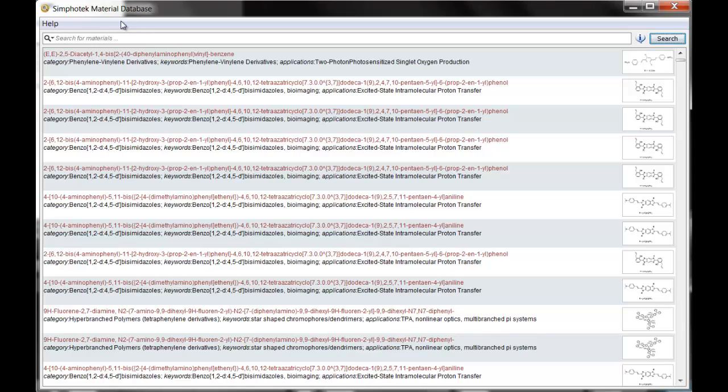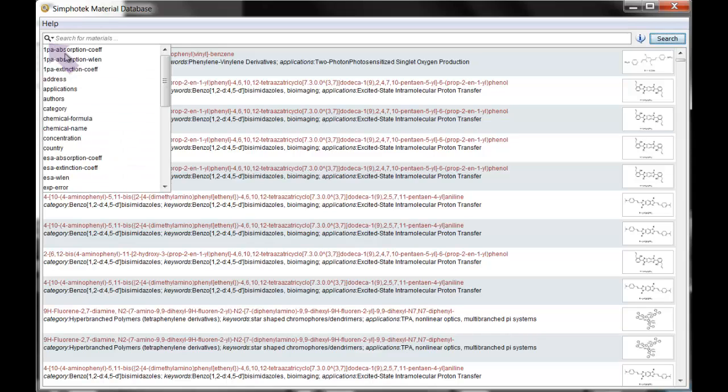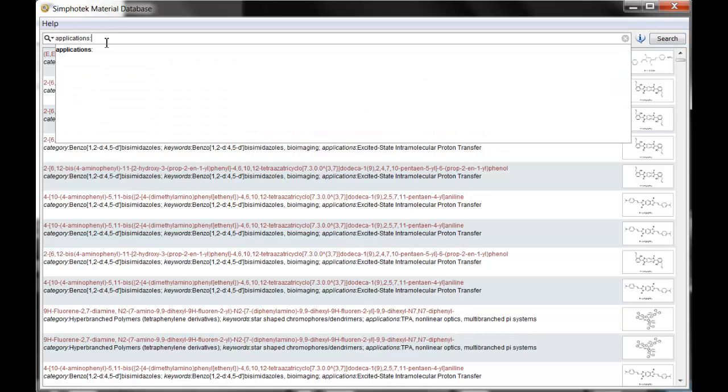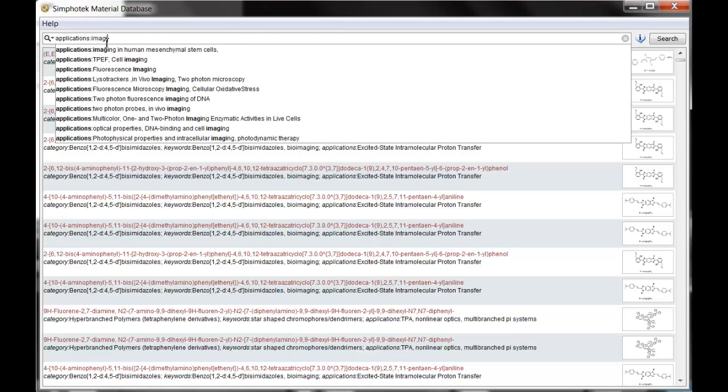Most of the searches are done by specifying one or several desired criteria. Returning to our example, you can open the search menu and select applications from the entire list of criteria. Typing the word imaging will launch a partial search and will open the auto-completion dialog. At this point, you can either refine your search by using the shown list of partial matches, or you can just proceed with the original search inquiry by pressing Enter.